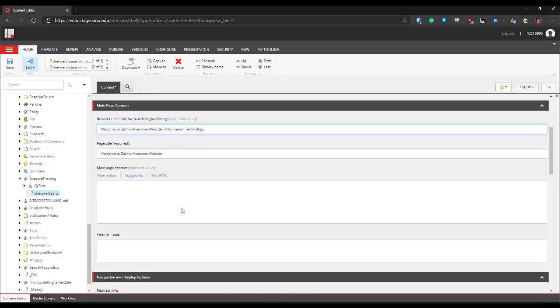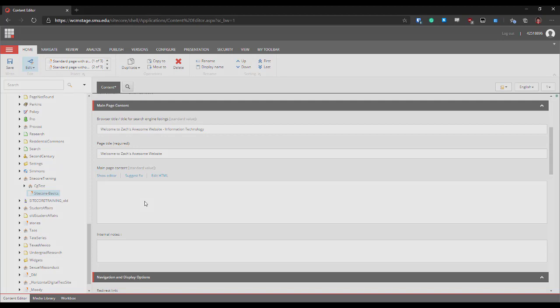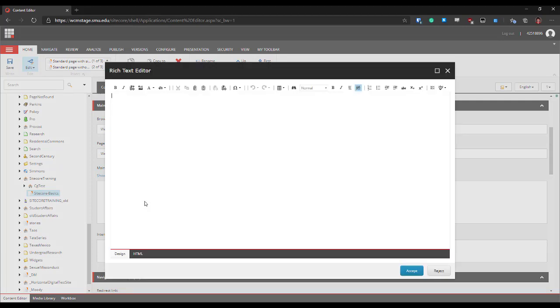But I'm going to go back up here to main page content, and you'll notice I was able to type in these fields just fine, the title fields, but if I click in the main page content, it's not letting me just go ahead and type. What gives? Well, if you'll notice when my cursor stays still, it will say double click here to edit the text. You can either double click like it says, or you can click on the show editor link. And when you do that, it will come up with the rich text editor, and this is where we're going to be working with all of our content today. So let's go ahead and start putting things in our web page.